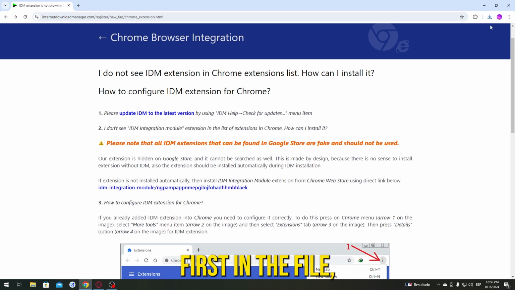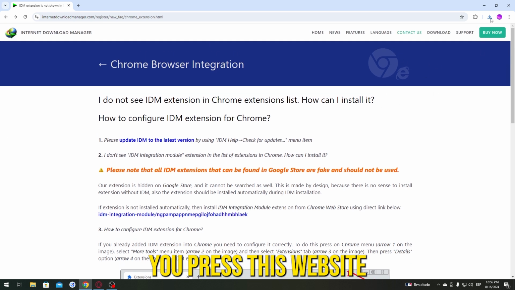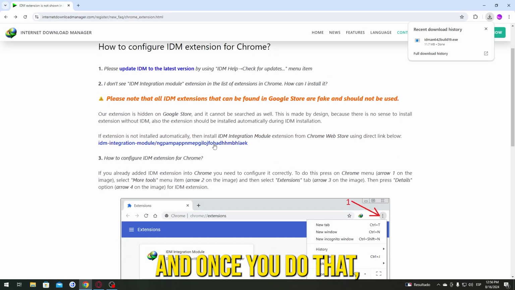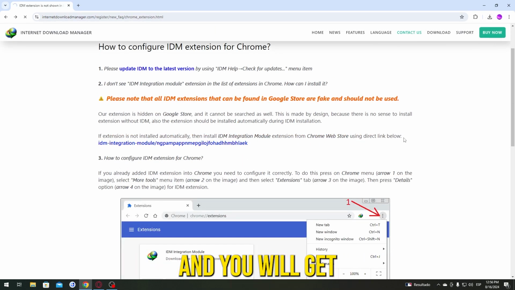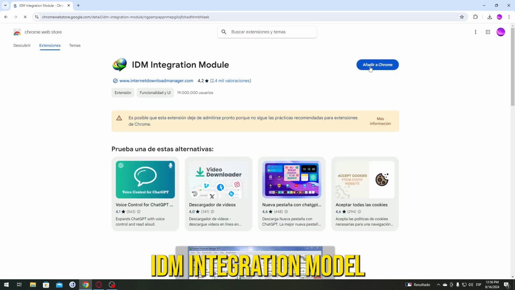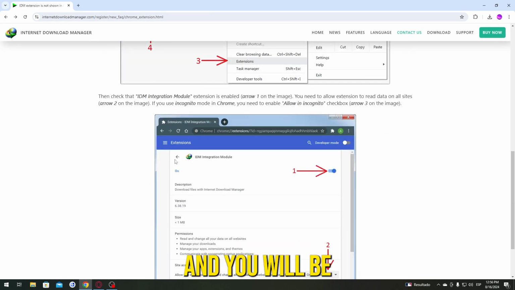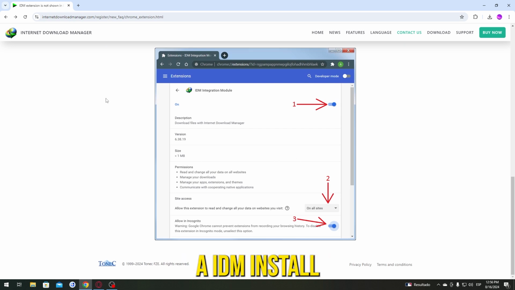IDM first, the file. You go to this website and press this button and you will get the latest update of IDM. And once you do that, you have to click here and you will get the IDM integration module extension. You add it to Chrome and you will be able to have IDM installed.